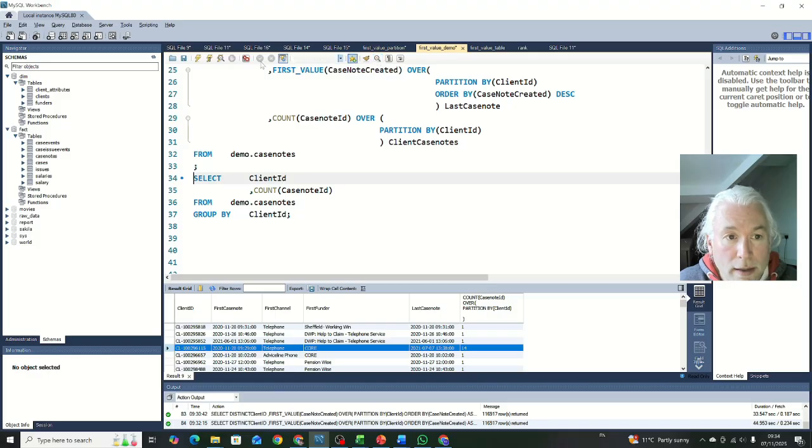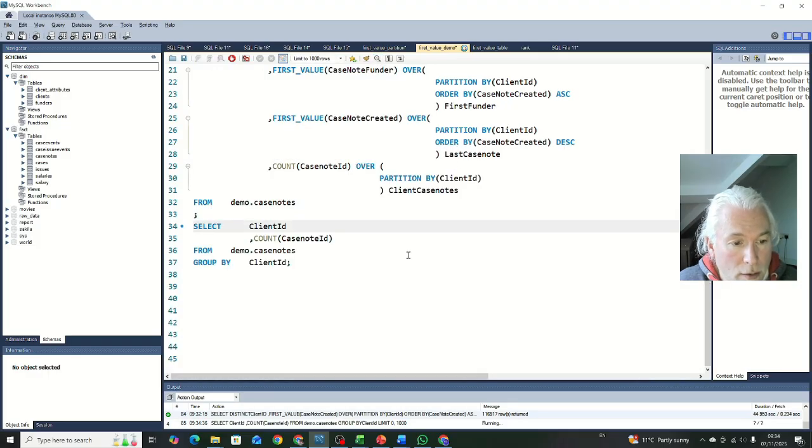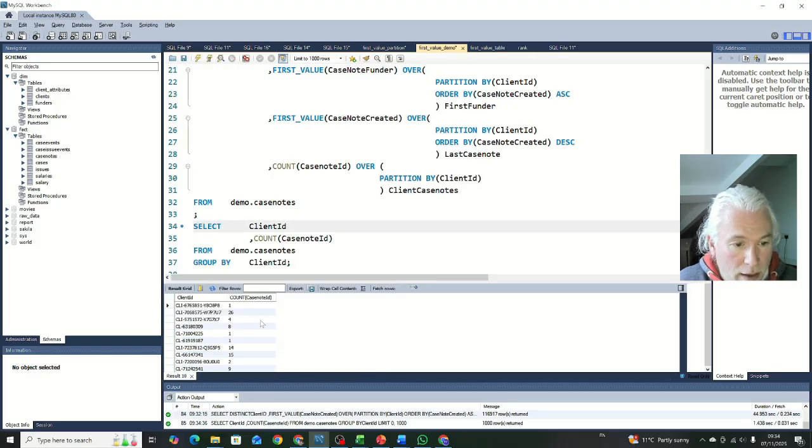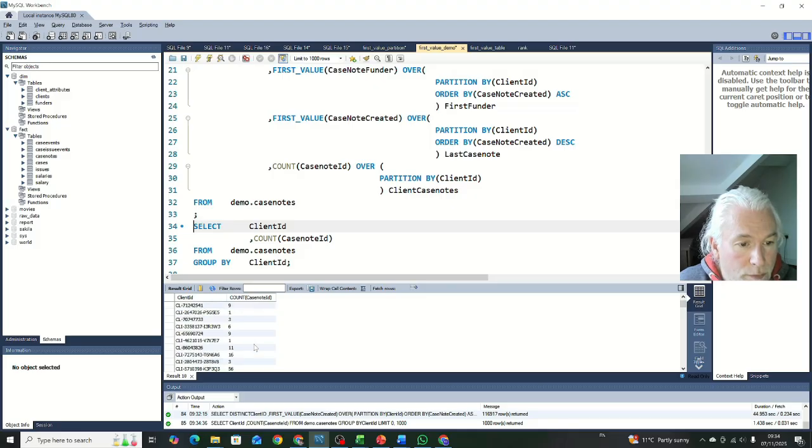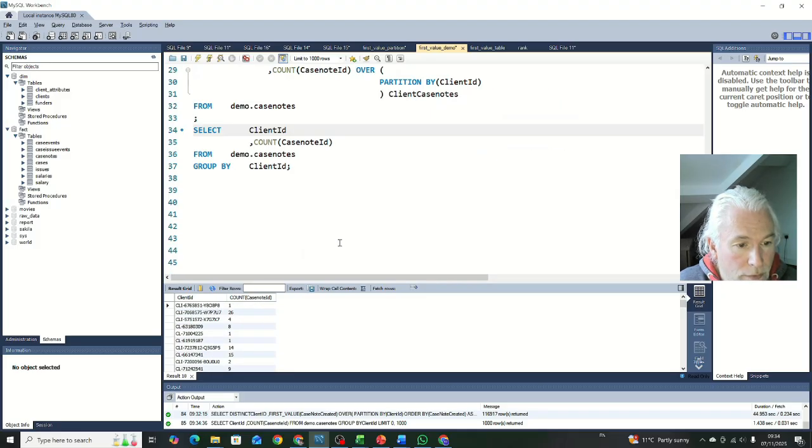If I run that, what you should get, assuming there are no errors, is a much quicker query that returns just the count of case notes for each client. And there you can see the result. Whoa, someone with a lot of case notes there.